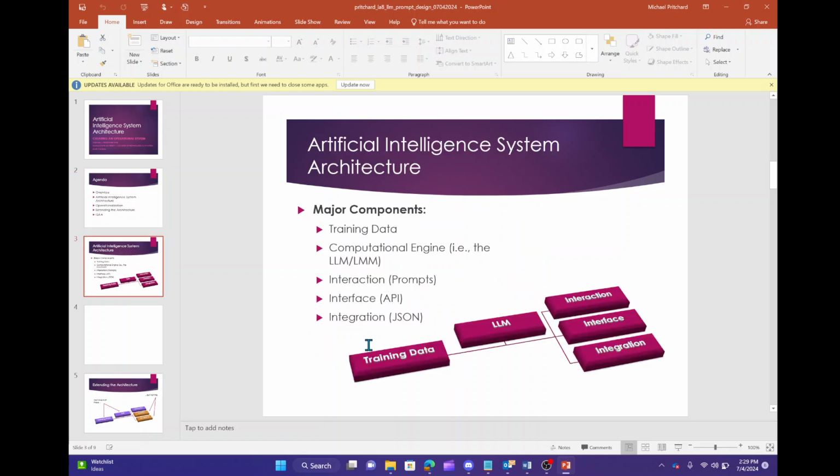First up, artificial intelligence system architecture. Let's take a step up, go kind of macro, high level, and talk about the major components of what an AI system encapsulates. This will be a little bit of a recap because we've built some of these elements to date. The first is training data. We work with training data to build the large language model, i.e. the computational engine that runs what we've been working with.